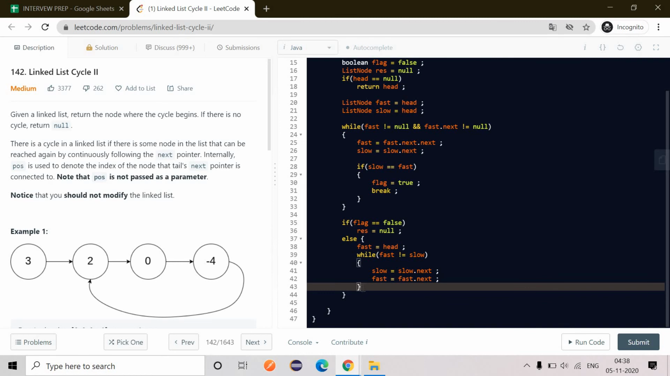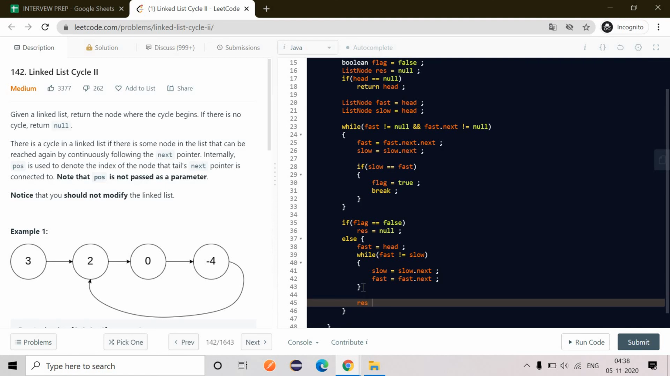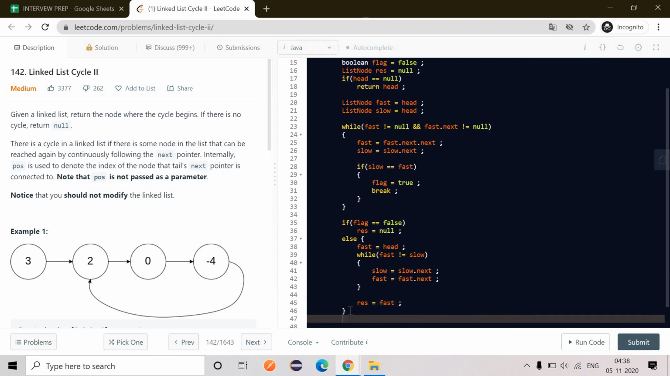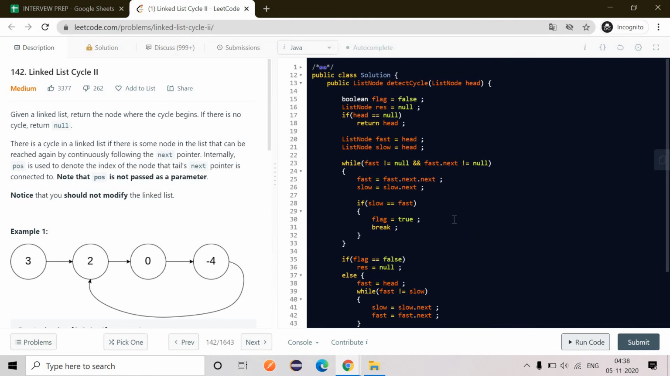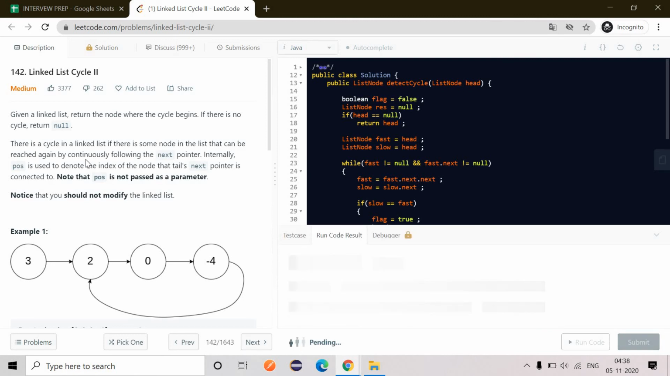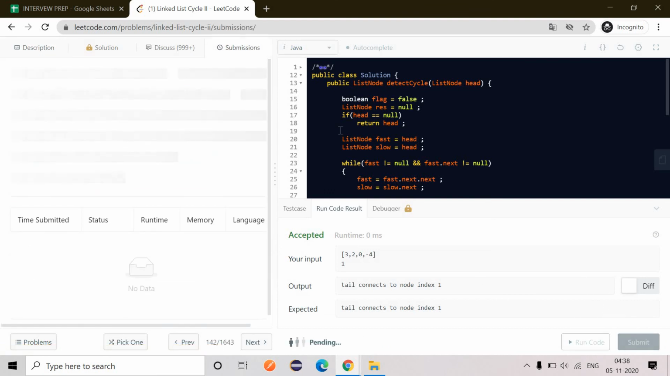Coming out of this loop, I can mark result equal to any of these pointers, result equal to fast, say. So at the end I can return result. I guess this will do. Okay, we can check it. Okay, it is accepted.